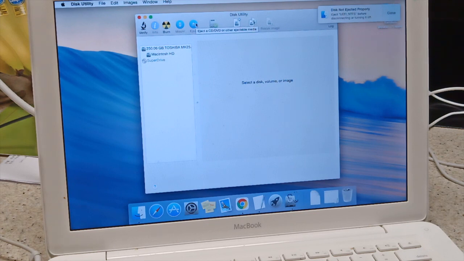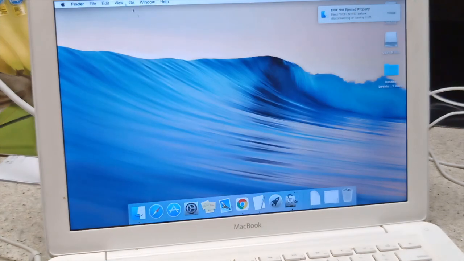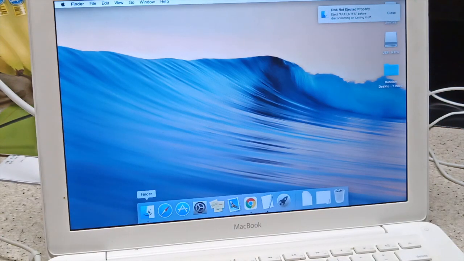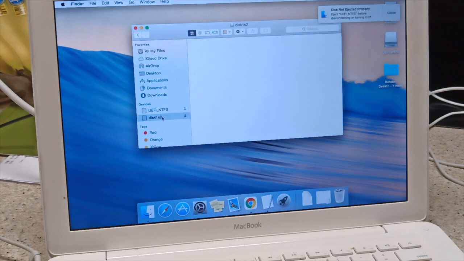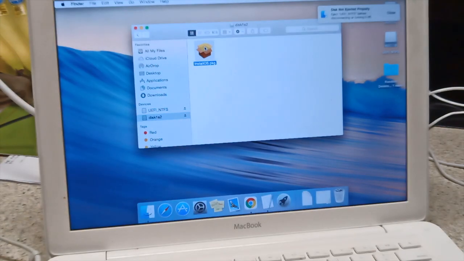Okay. So we can close out Disk Utility. Alright, let's go into Finder. And then we can go disk 1 S2. Oh, it finally showed up. Oh my god, I can't wait. Alright. Install OS.pkg, and please work.